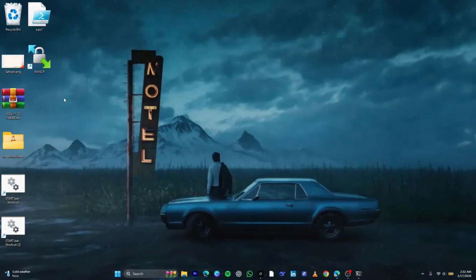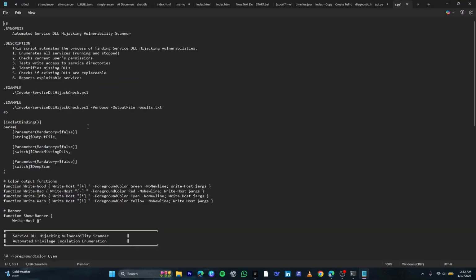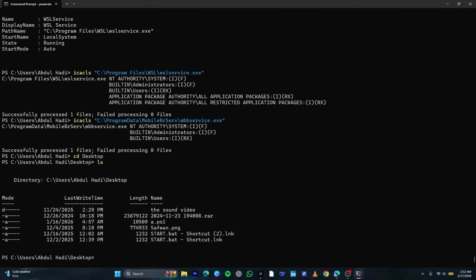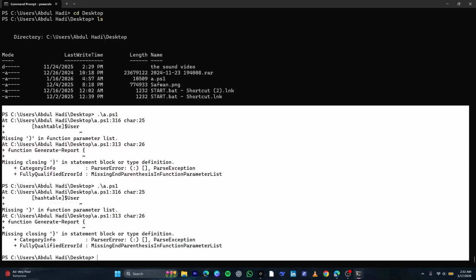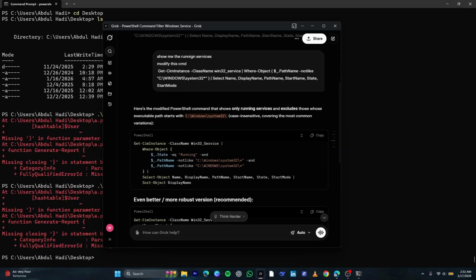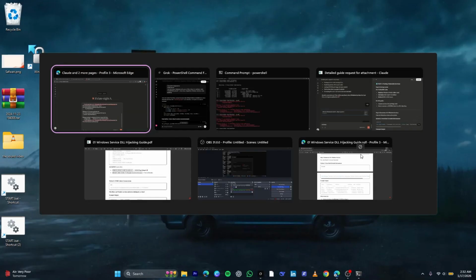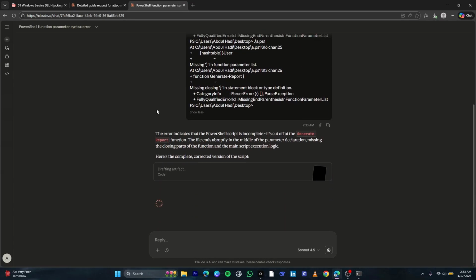How about I have made this script actually for that. How about we run this? So for that I'm gonna go to desktop, ls, and okay, what they are saying, I think it has some mistakes, so we need to fix it. Let me go to AI, give this stuff and the script as well. I have given the log and sent the ps1 script.